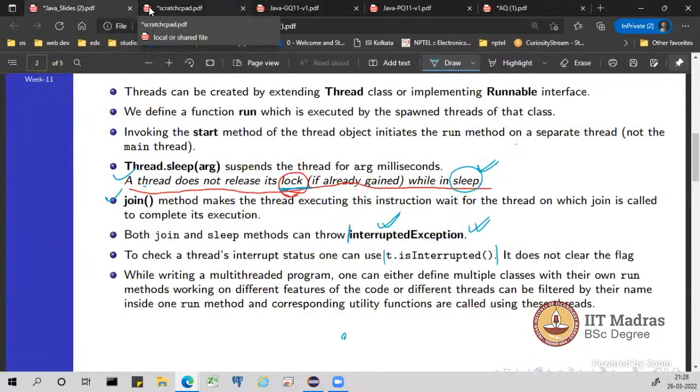Excuse me, sir. Is that true for join also? Because here it is written that join and sleep can throw interrupted exception. See, join will work in a little different manner. Sleep means it's timed waiting, right? So there is a time, for that time you are sleeping. Join will wait indefinitely unless any other thread has completed the work.